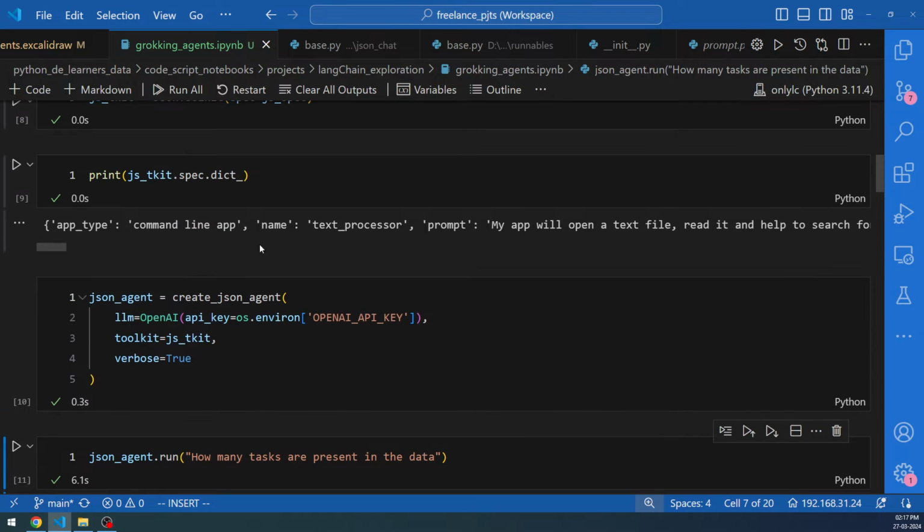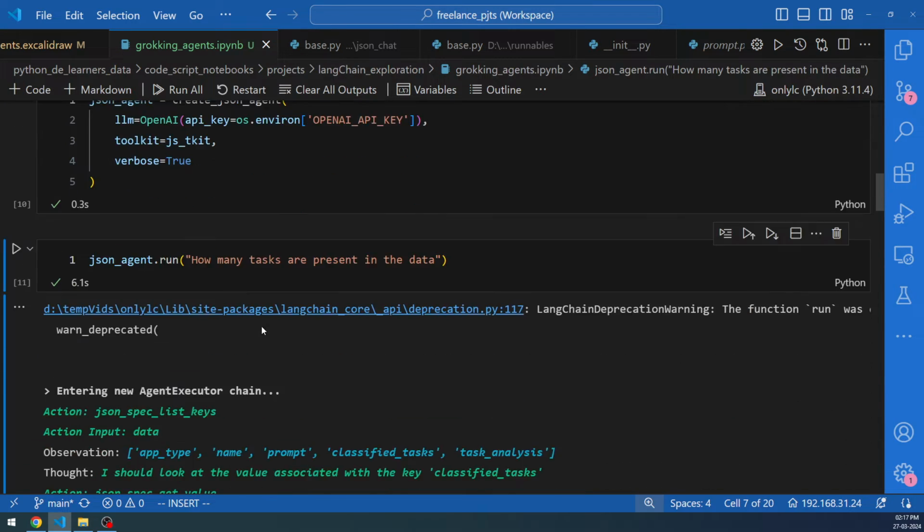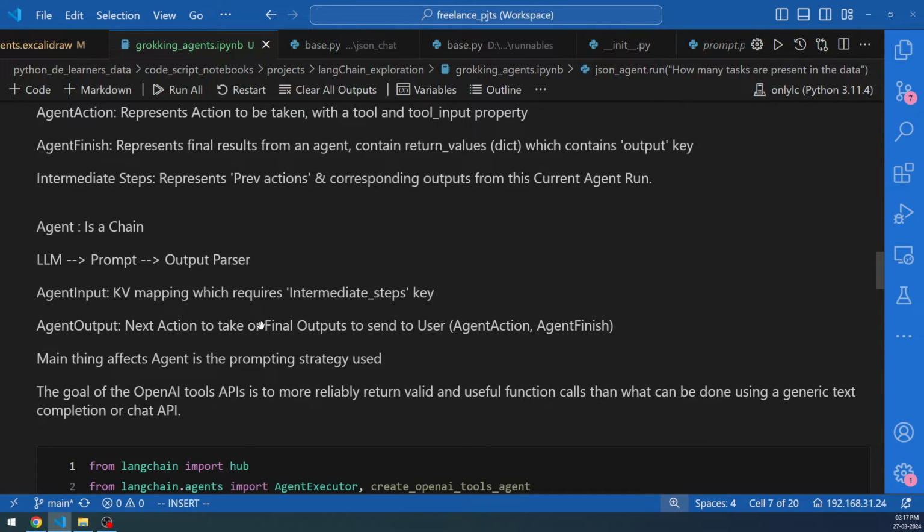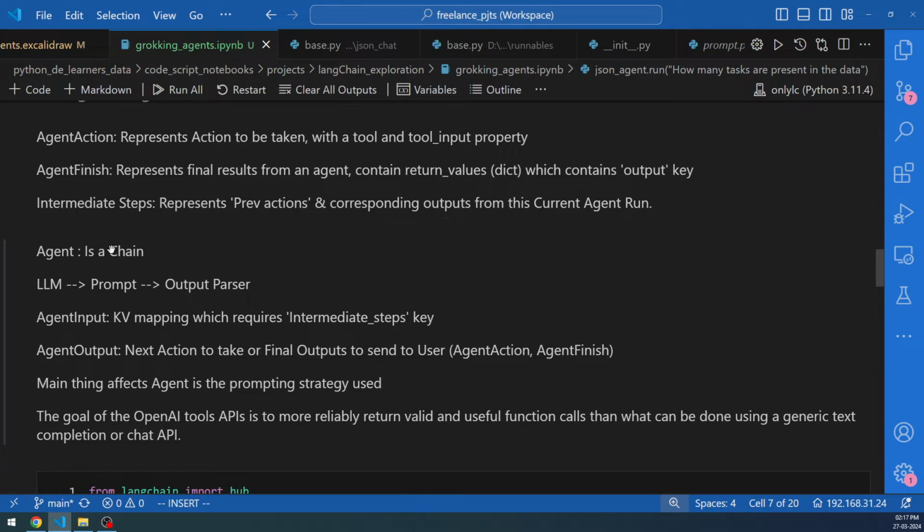We saw the create JSON agent. The other way to create agents is, I have given some notes about agents here, but just to take a digression here, the agent is actually a chain.